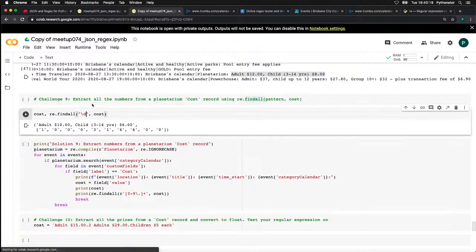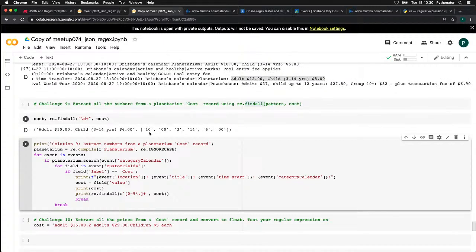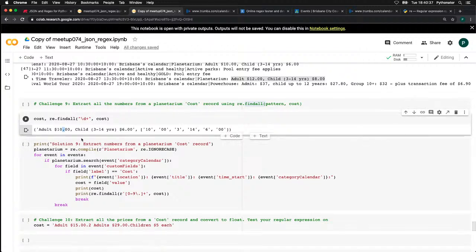Okay, we can have a whole bunch of digits that are together, so we want one or more of them. That gave us 10, 0, 0, 3, 14, 6, or 0, 0. But because the dot was there, that split the number between 10 and 0. So we want to include dots because they're decimal points. So we want this to be either a digit or a dot.